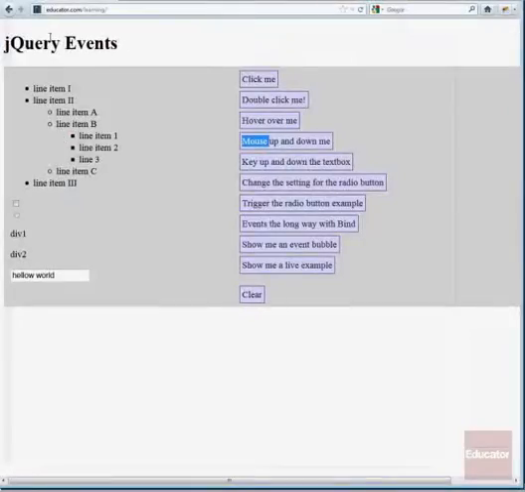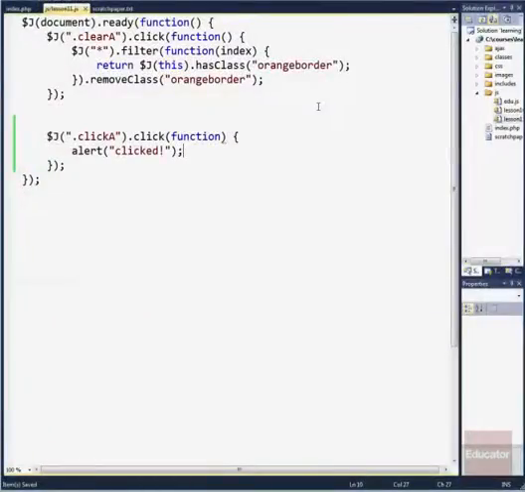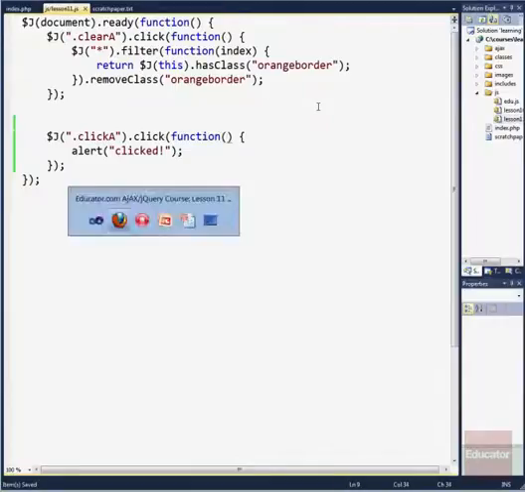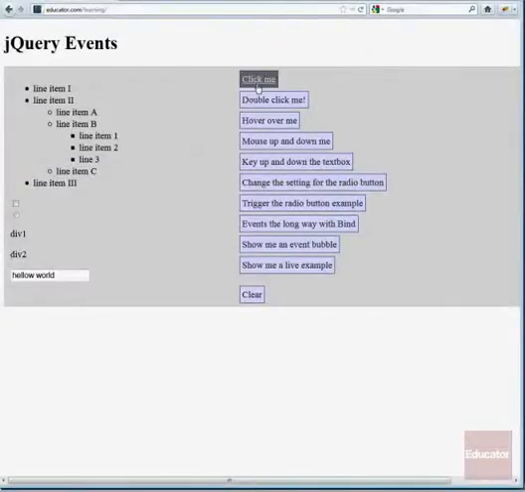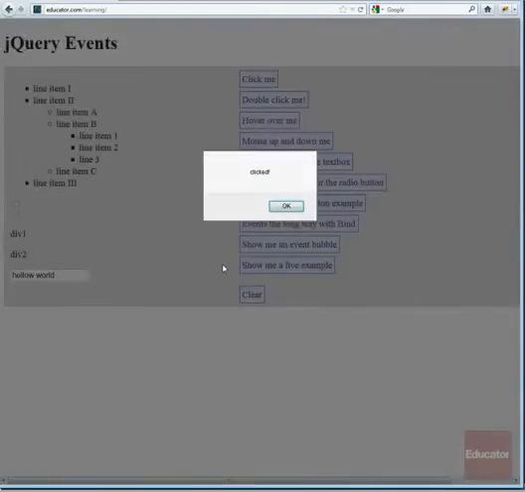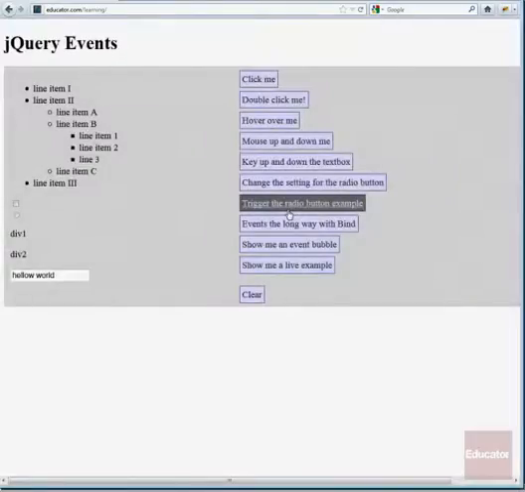All right, let's try it. That didn't work. Now, why is that? Oh, I missed the parentheses. Bam, clicked. Okay.